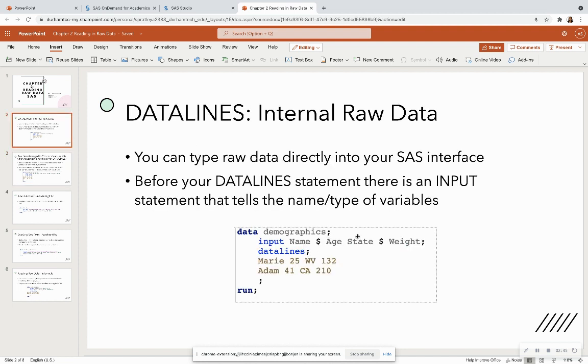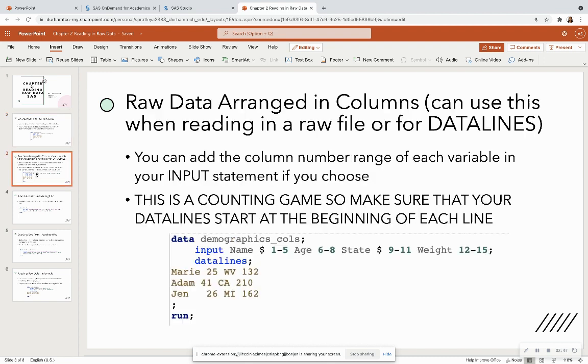Now, in conjunction with the datalines statement, as you can tell in the previous slide, we just had dollar signs after our variable names. Now, we also can read in raw data that's arranged in columns, and you can use this when you have a raw data file that you want to import in SAS, or if you are typing in raw data directly into your SAS program. And so you can tell that this input statement looks a little different.